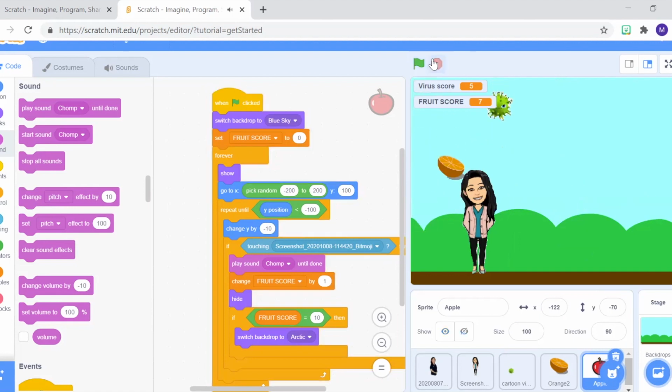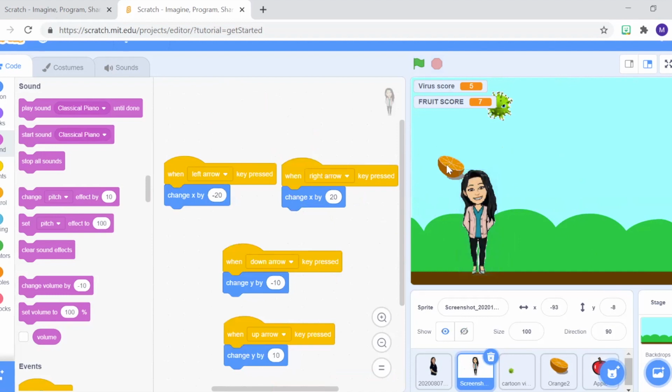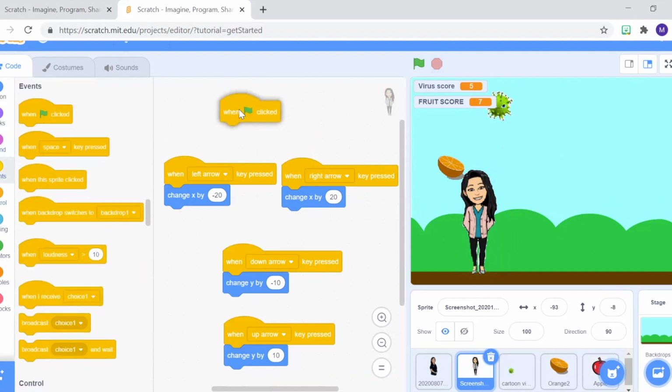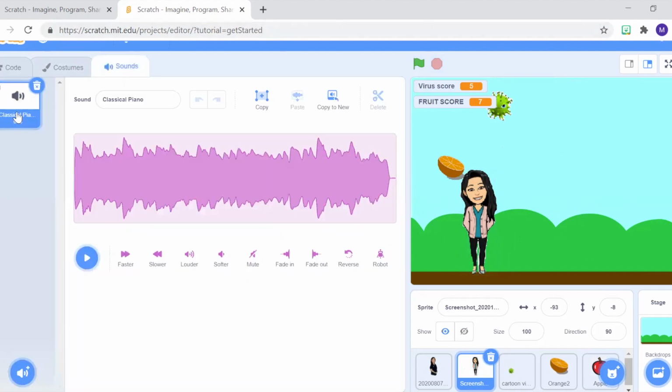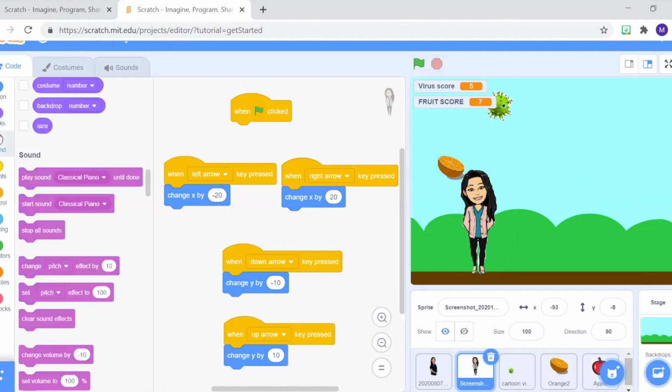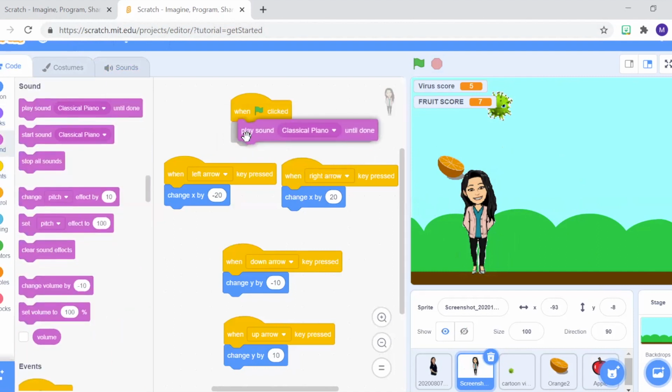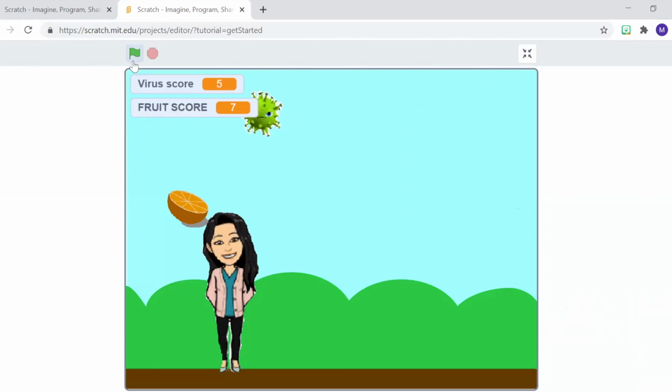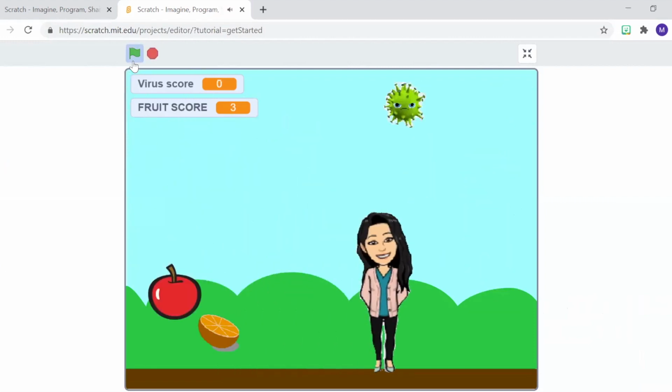All right, so if you want to put a background music, we can add it here on the animation and the Bitmoji. We can just make another one. Okay, when the flag is clicked, add sound. I think we're gonna use the classical one. Or whatever your choice, you can choose any sound that really fits your game. So code, then sound, and then play sound. All right, so let's try with the music. There you go.